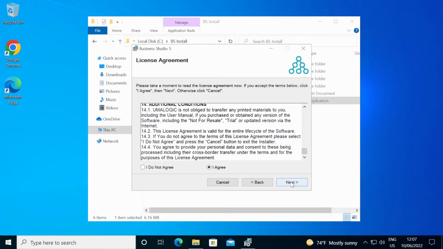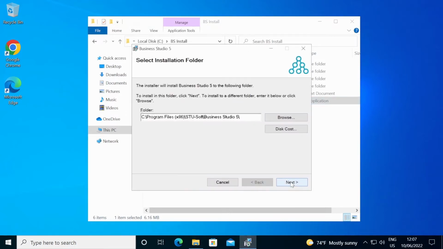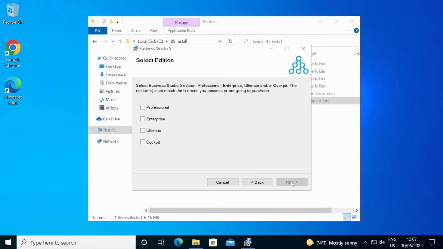Check the selected folder for the installation of the Business Studio application. If the folder path is wrong, click Browse and select the suitable one. If the folder path is correct, click Next. Select the Business Studio edition according to the license you have purchased and click Next.